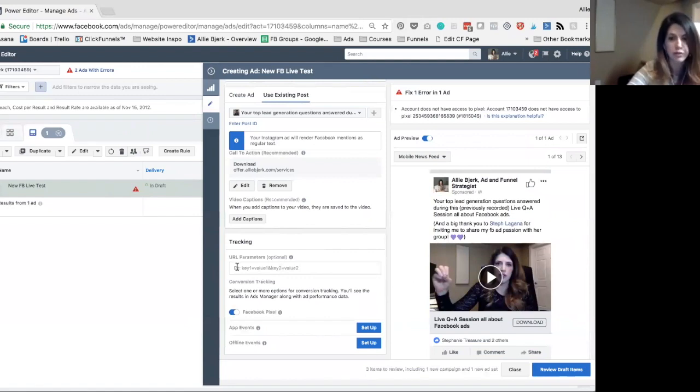If you want to add some extra tracking, you can do this right here. That's a little bit more advanced, so we're not going to talk about that right now. Make sure we're using my pixel. Okay, good. And then we're going to hit review draft items.